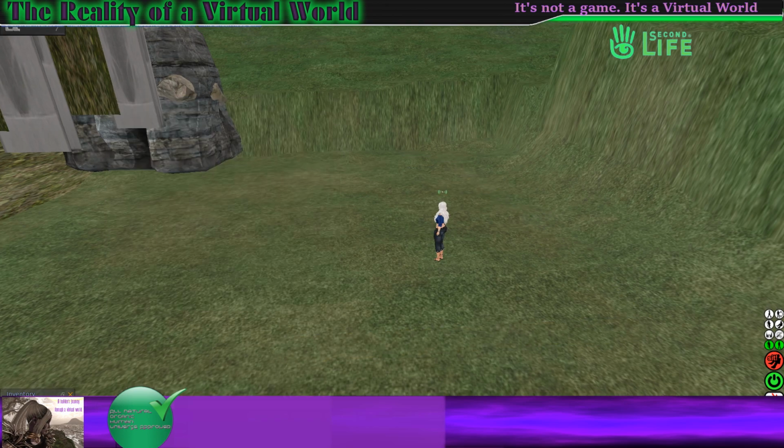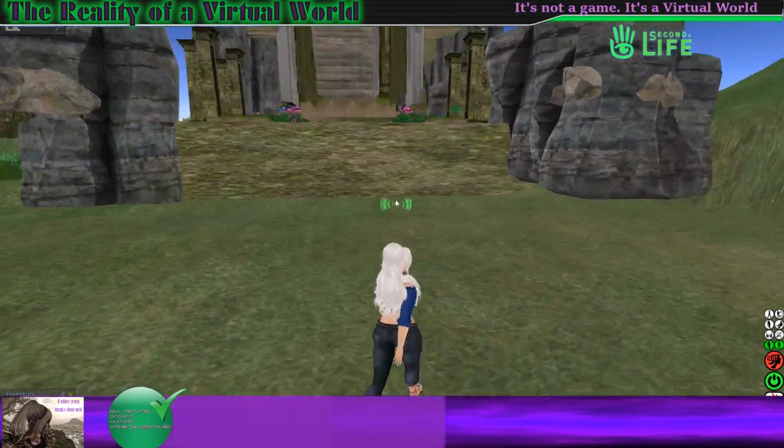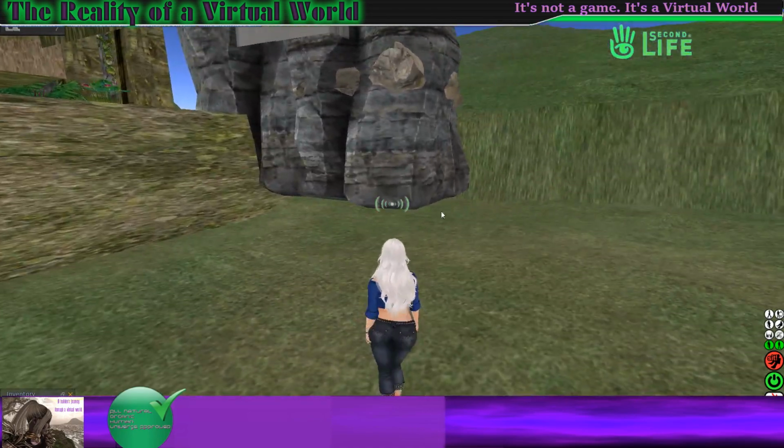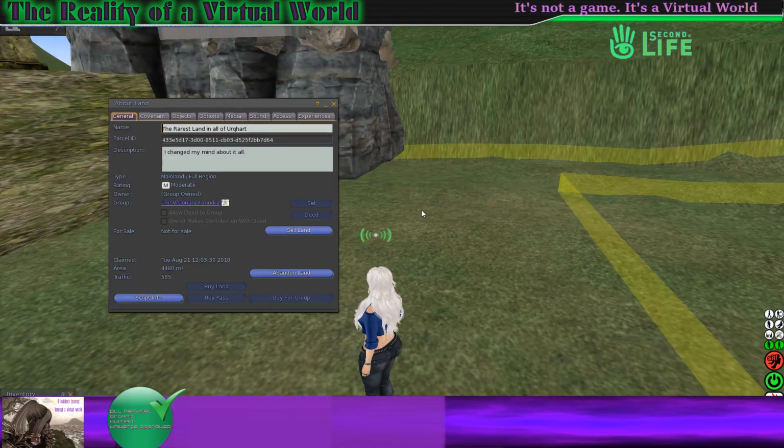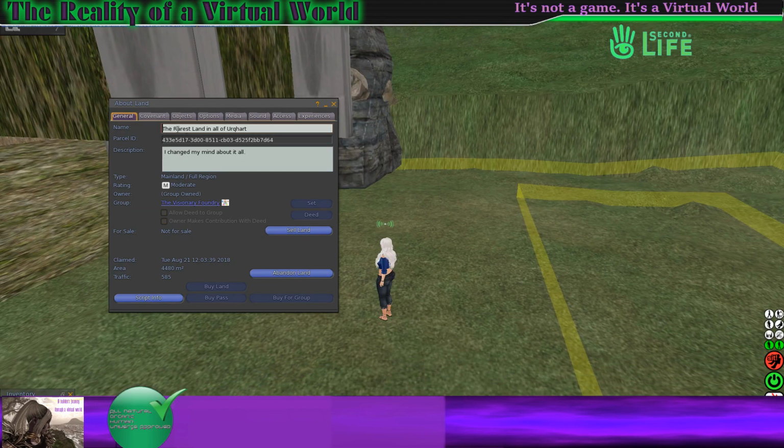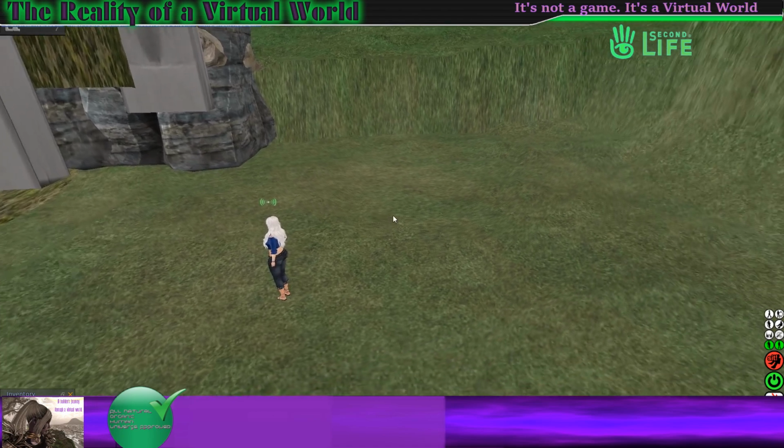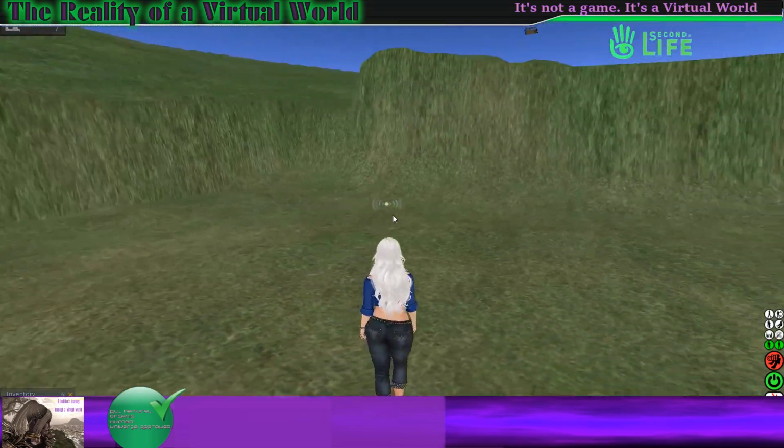Okay, so we can walk over here and go into about land, and you'll see that it is the original, the rarest land in all of Urquhart. And it went from 4608 down to 4480. So that means we definitely did have a successful land divide.